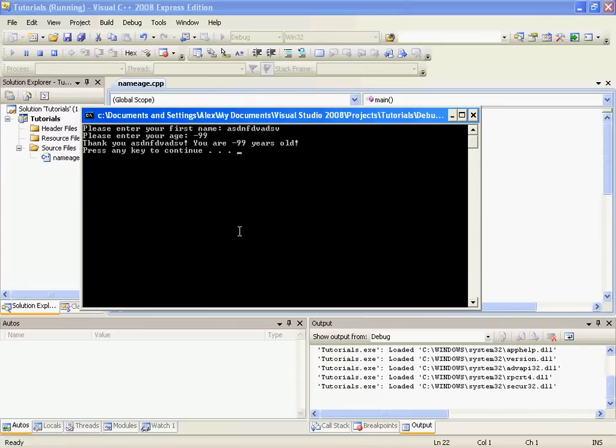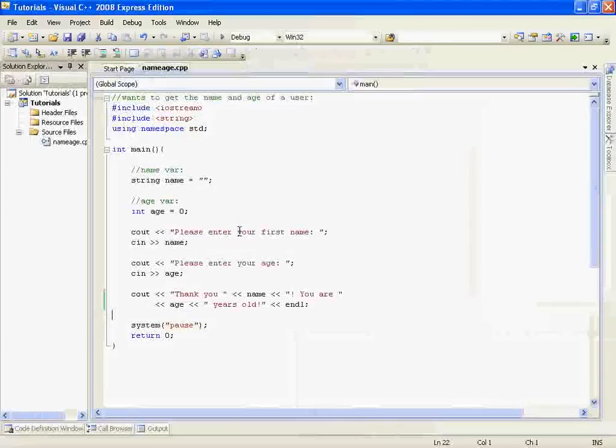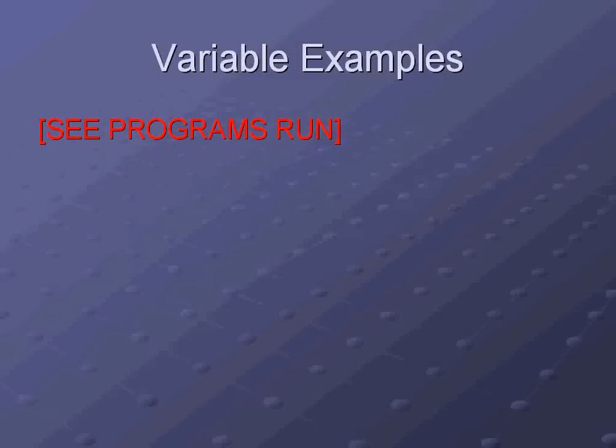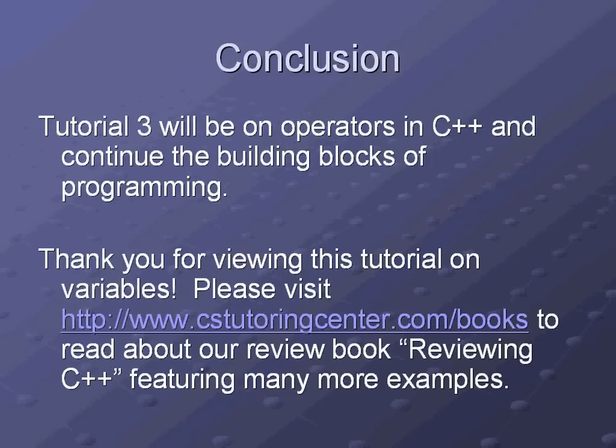Alright, so this will conclude our tutorial on what a variable is. Tutorial 3 definitely will expand on this concept. Tutorial 3 should be in 2 parts. There'll be a lot of classic examples shown with more variables and operators.